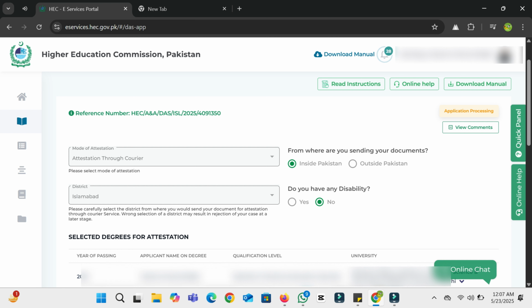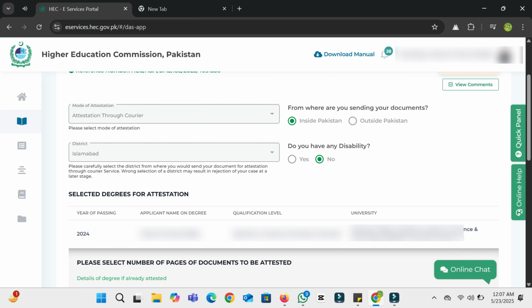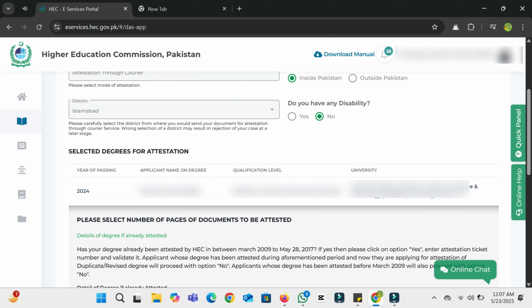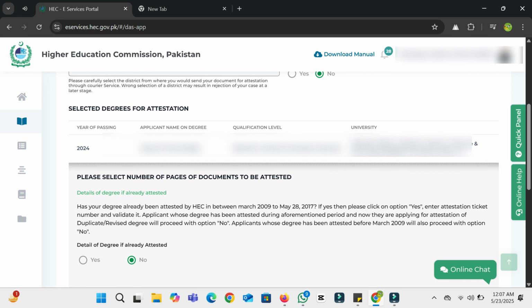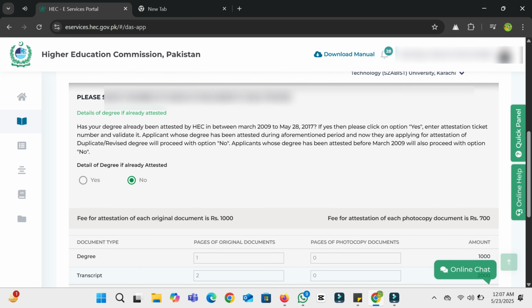The fee on an urgent basis is more than the courier, because you will get your documents within 1 month if you are selecting a courier. So you can select your option where you are sending your documents inside Pakistan. Select your district. Do you have any kind of disability? Select no if you don't have.